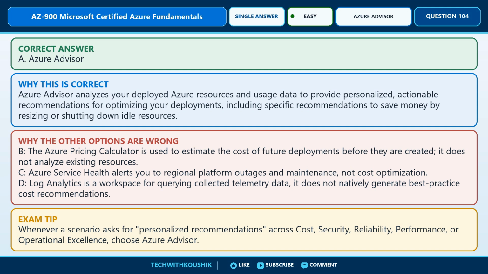Exam tip. Whenever a scenario asks for personalized recommendations across cost, security, reliability, performance, or operational excellence, choose Azure Advisor.